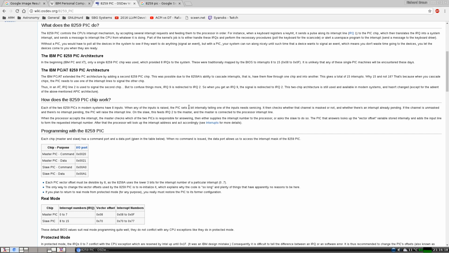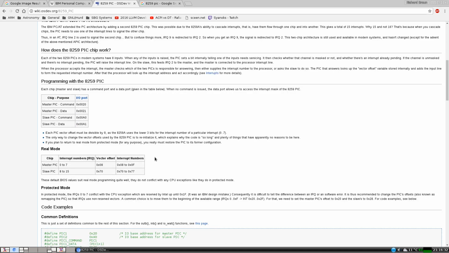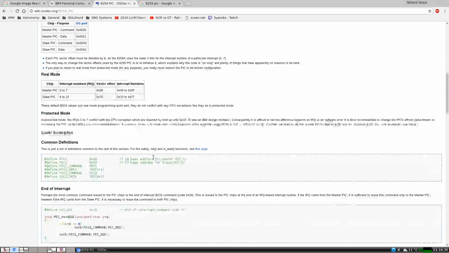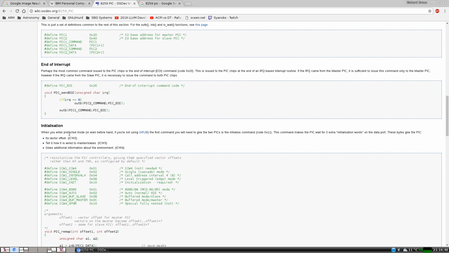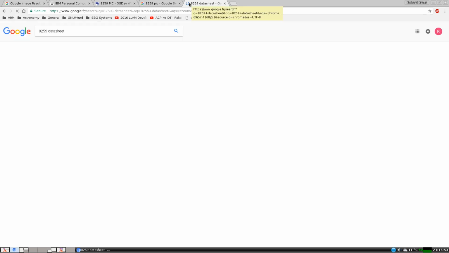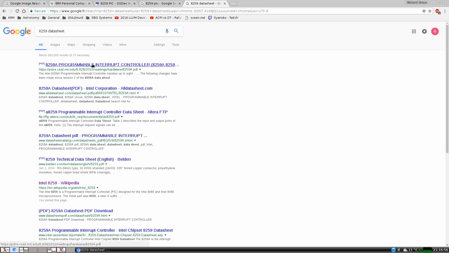So first we want to set it up, and I'm just trying to find where it was. We need to send a command to it, essentially. This is right below programming with the PIC. You have the master PIC command and data, so these are the ports. Then, oh, here it is, initialization. The initialization commands, this code. And I couldn't figure out in the data sheet why exactly that is. Many data sheets of that time are particularly obscure, really, so that's not surprising.